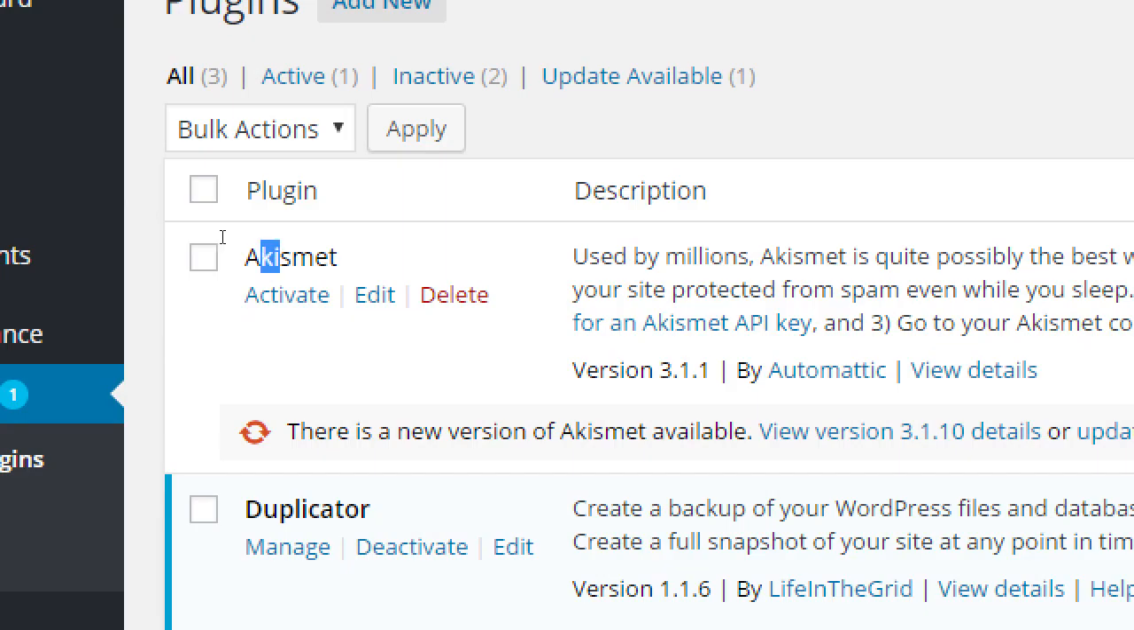Akismet, on the other hand, is a very useful plugin because this is the one that helps us prevent spam. By default, WordPress lets people write comments on your site, which means it lets spammers write comments on your site. But if you've got a plugin like Akismet or a bunch of other ones, they can help stop the spam.